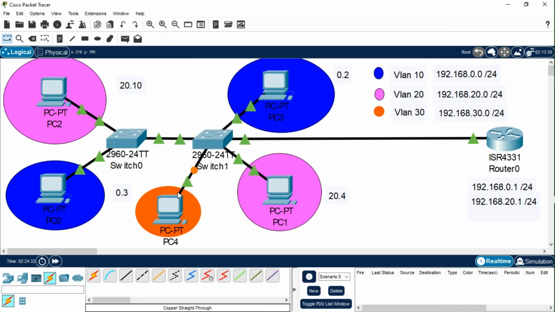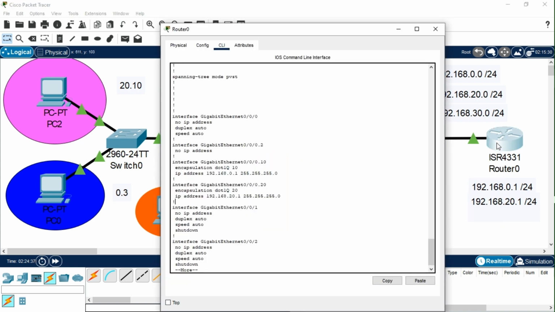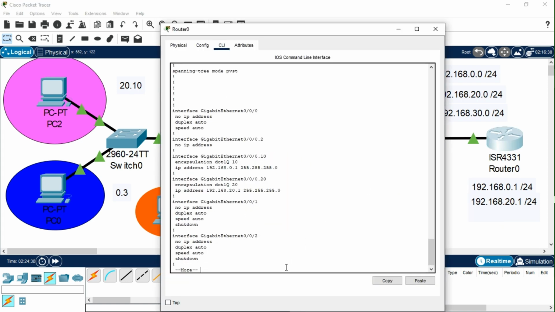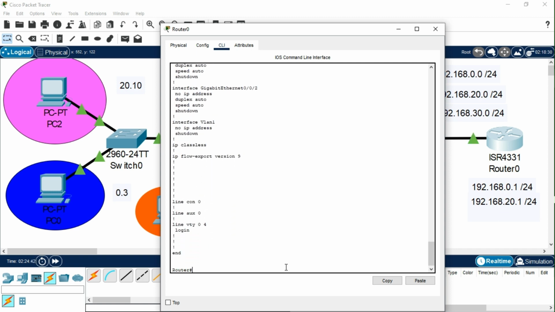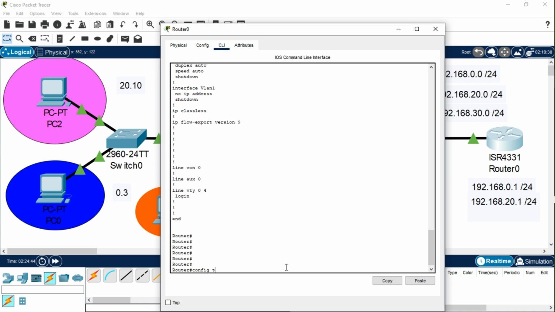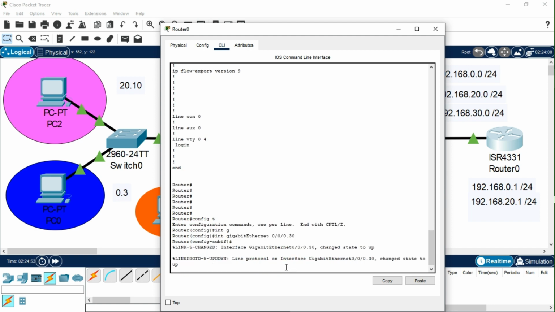Now we need to go to our router. We're going to go to the same link. We're going to create a subinterface. So we go to interface gigabit 0/0/0.30. Okay, we created that. And here's the command: encapsulation dot1q, VLAN ID is 30.